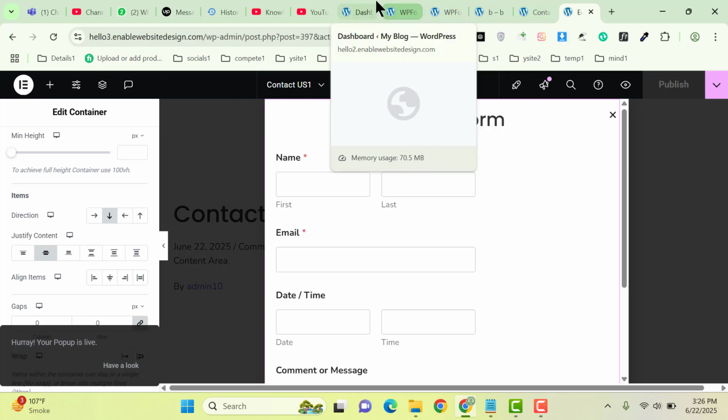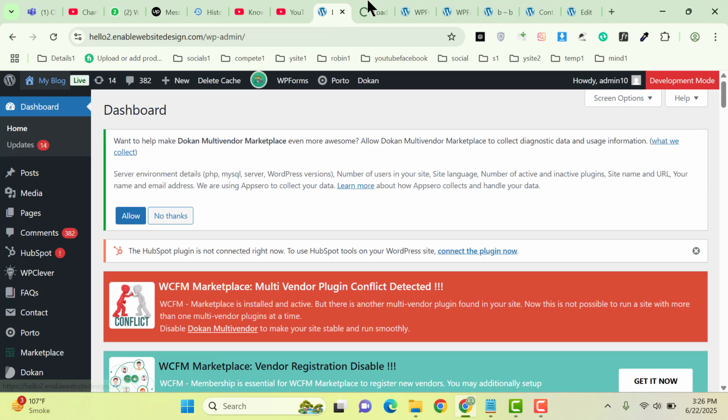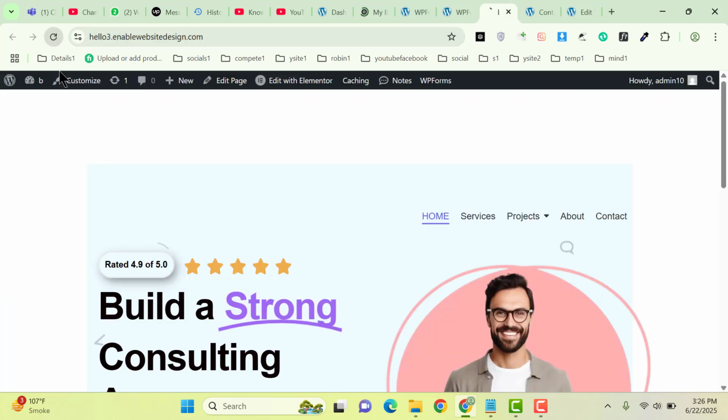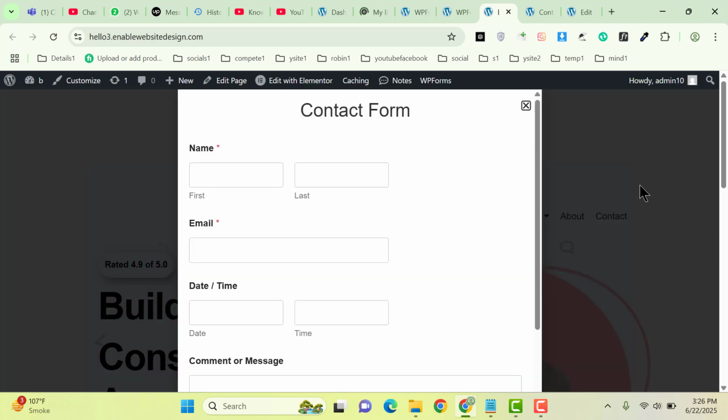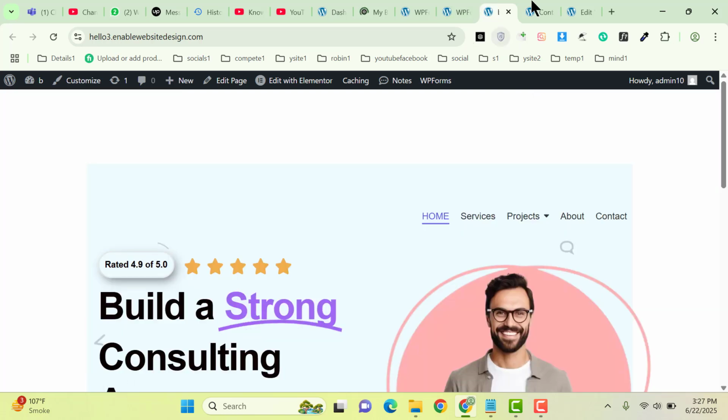So now let's go to the website and open the home page. So this is the website. Let me reload. And now here you can see the contact form pop-up is added.